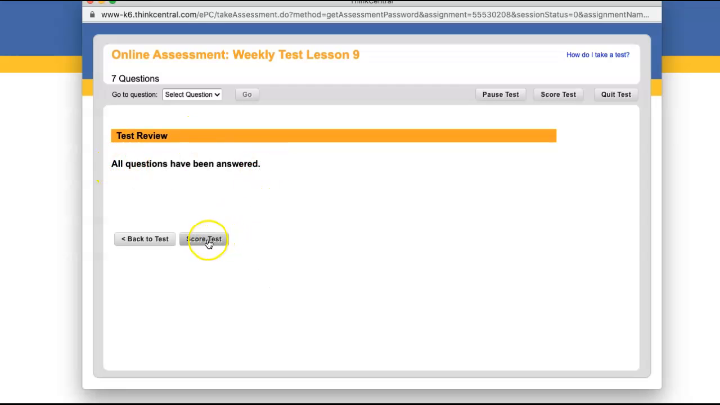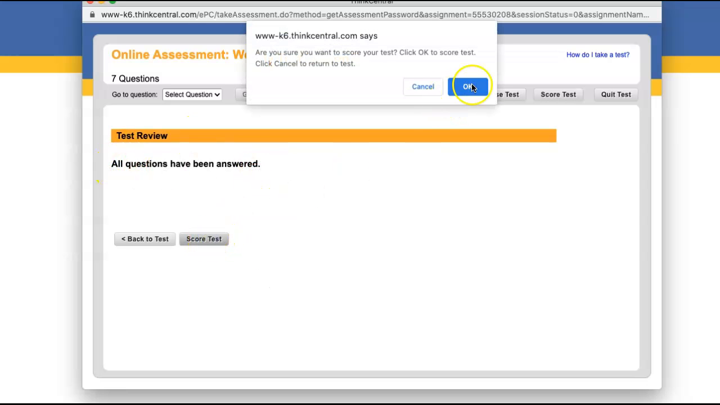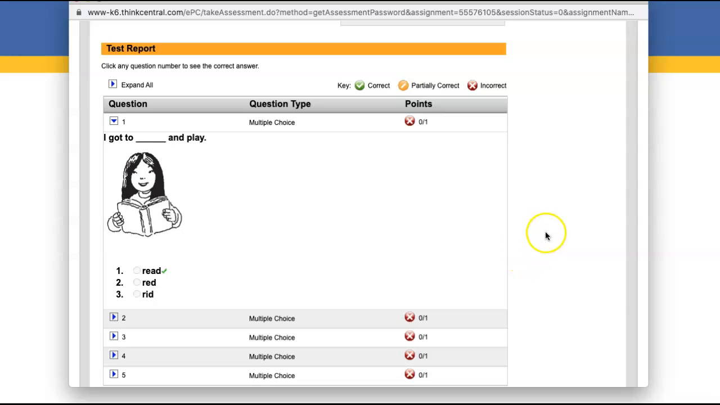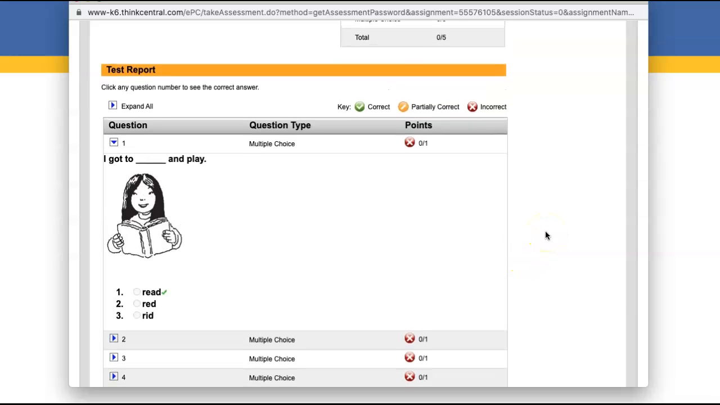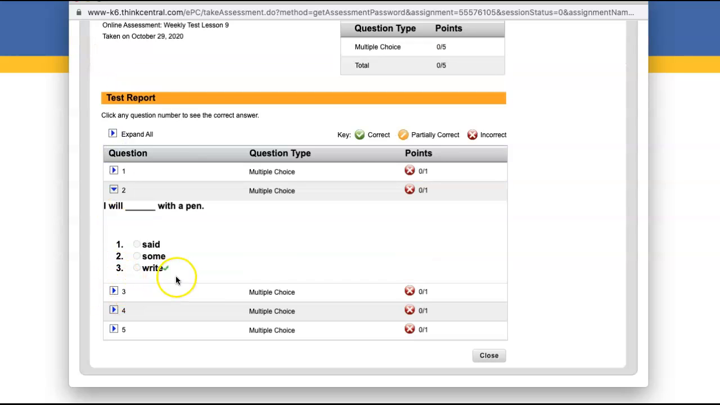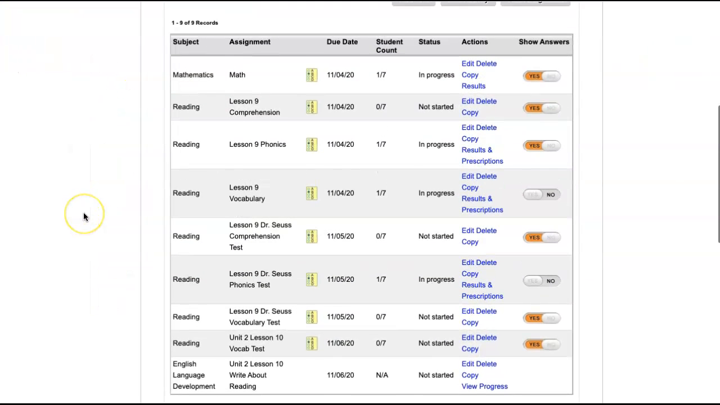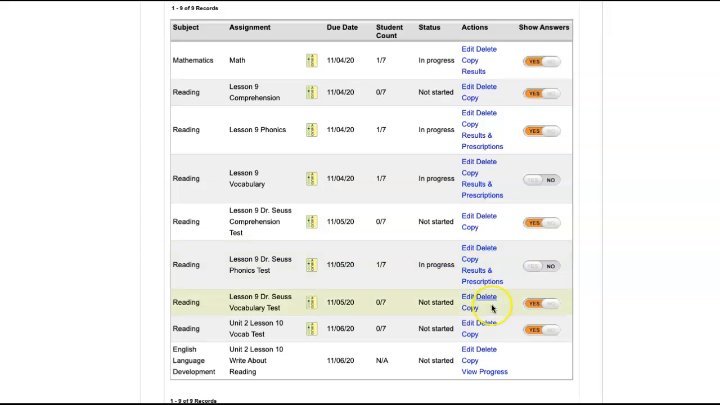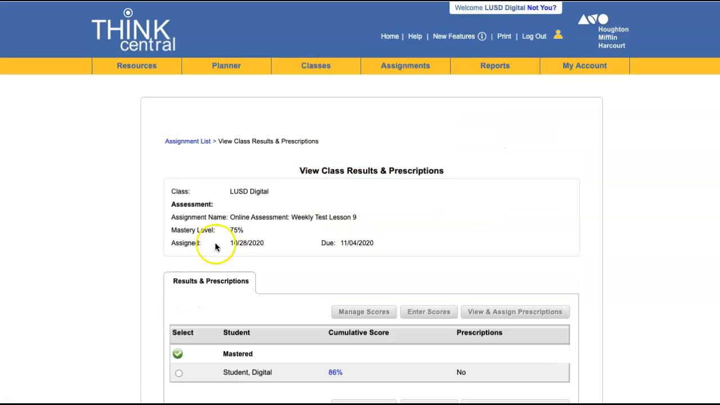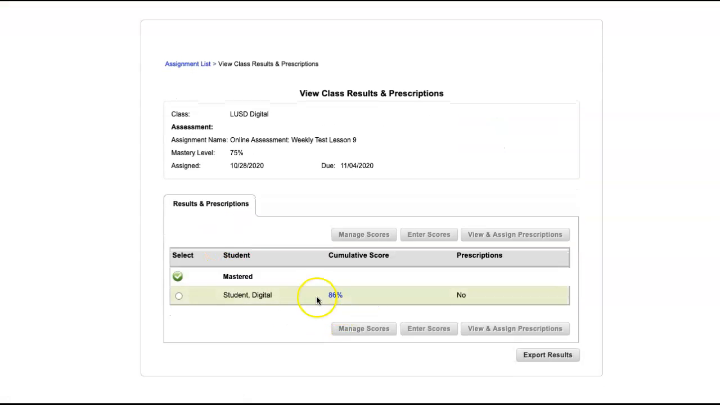Once all questions have been answered, Score Test, click OK. And since on this test I've allowed students to see the responses, they can expand these to see the correct answers. Back on the teacher side, you can see that you now have some more information. For example, on the vocabulary test, we do have some results, as well as how many students have finished. If you click here, you will be able to see student scores.